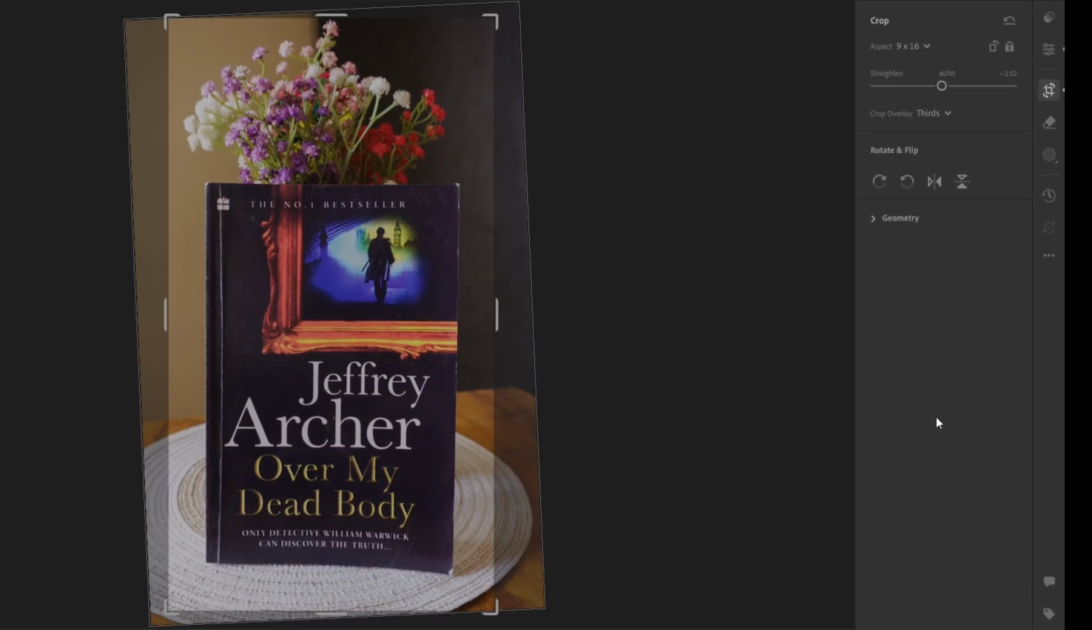Next, let's see how to rotate or flip the image. Use the first two buttons to rotate the image left or right. Use the last two buttons to flip the image horizontally or vertically.